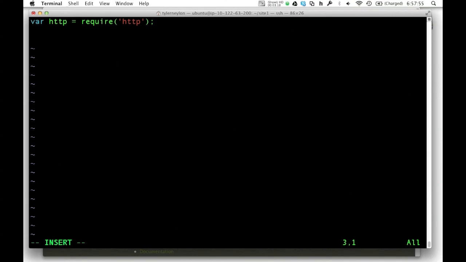So now what I have is essentially this object called HTTP, which has a bunch of attributes that I can use. So one of these attributes is a function called createServer, and that's going to return a server object. And what I need to pass in is a function taking two parameters, request and response. And this function is going to be called when a request is made to my server. And the response object has a few methods on it.